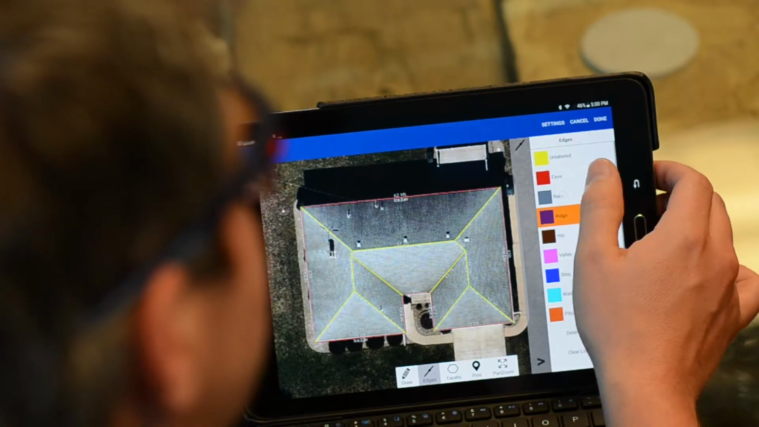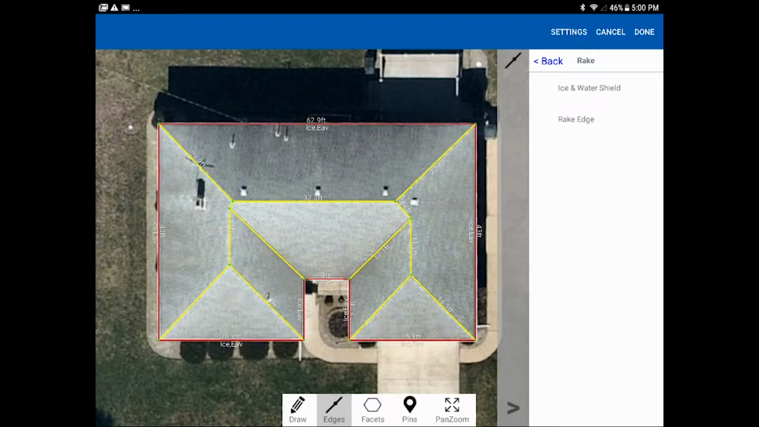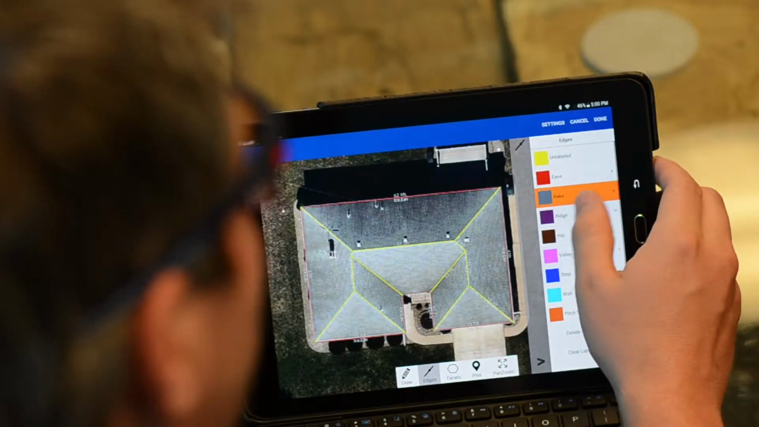But we don't actually have any rakes on this roof. It's all hips. So we'll jump down. Let me show you within rakes, though. We do have ice and water shield as an option and rake edge as an option. But we don't need those for right now. We'll go on to ridge.